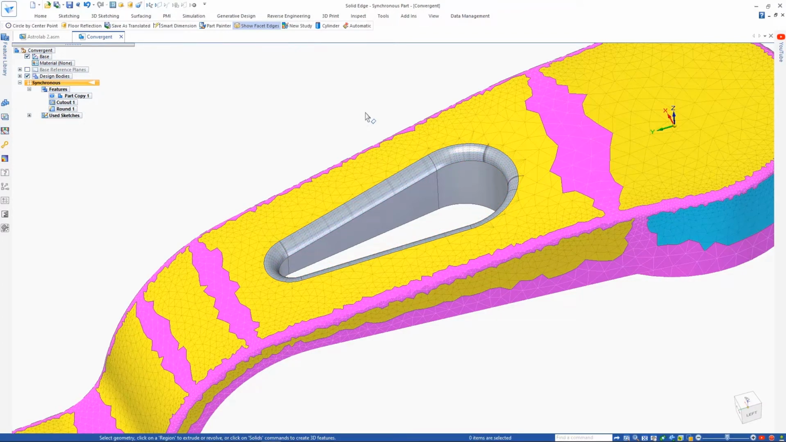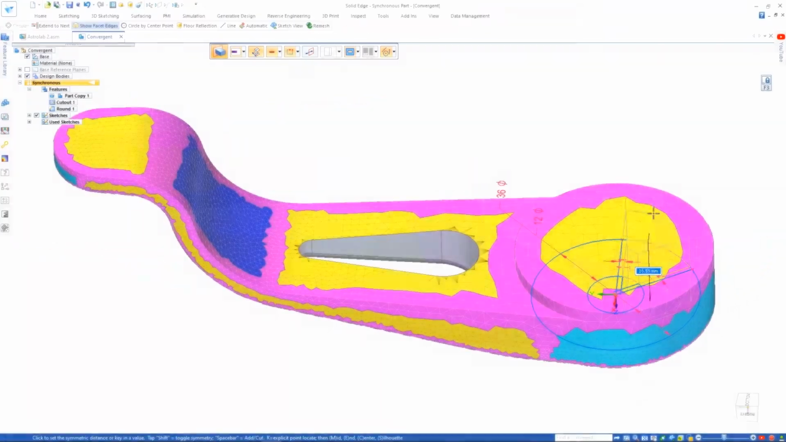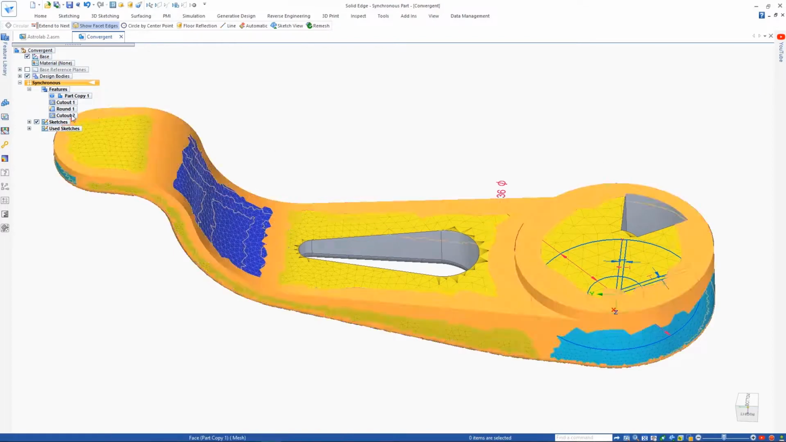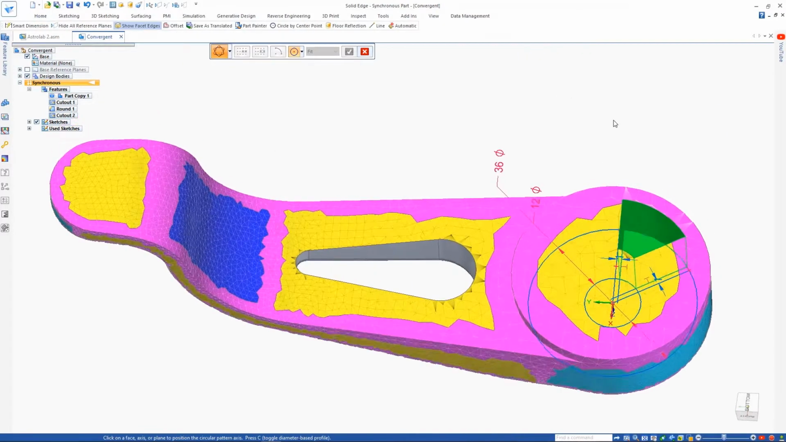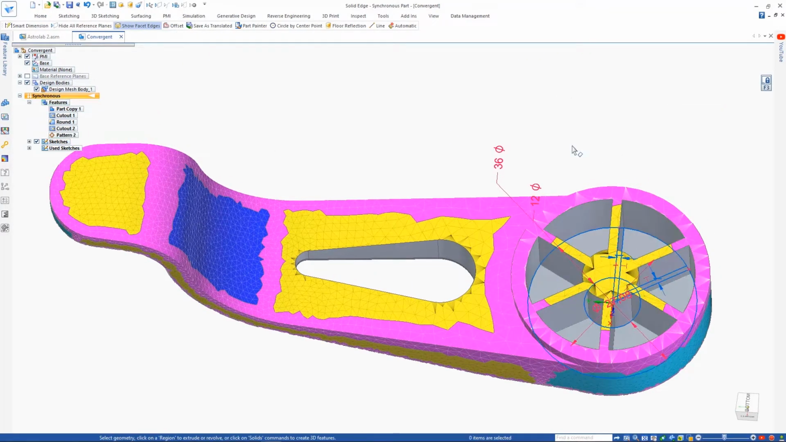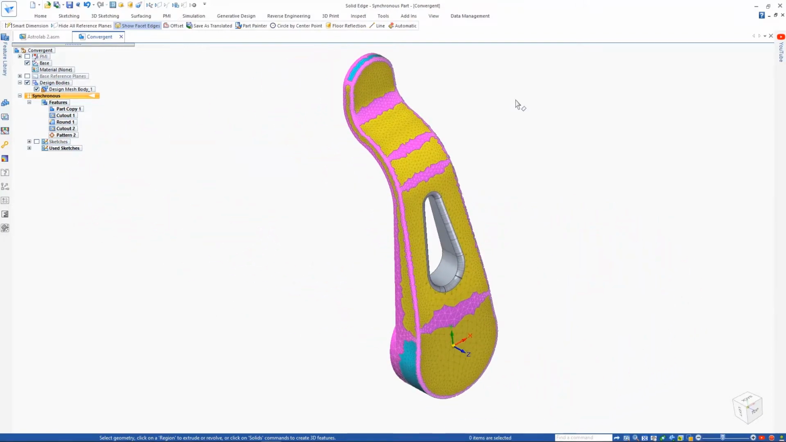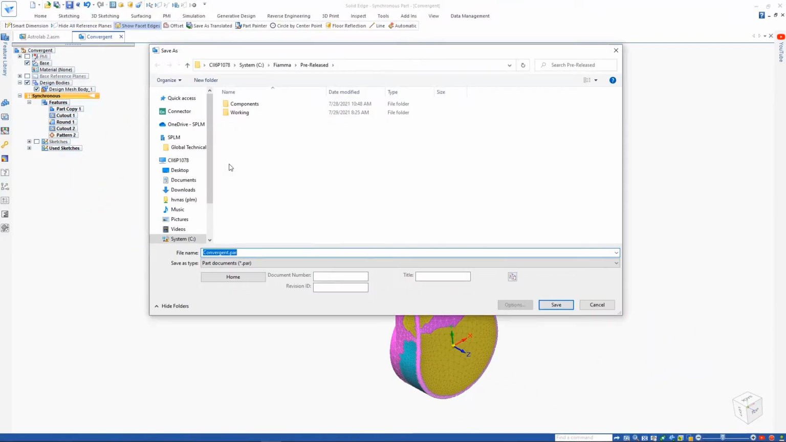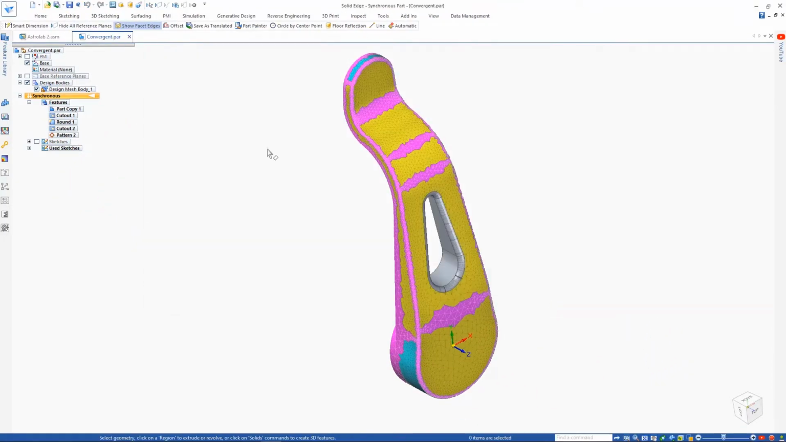Here, some rounds have been added, so we'll add additional cutouts to reduce the material in this area. Once the cut is complete, it can be patterned. Again, notice the resulting geometry isn't faceted. We're doing all of this on a mesh model without the need to fully reverse engineer it.